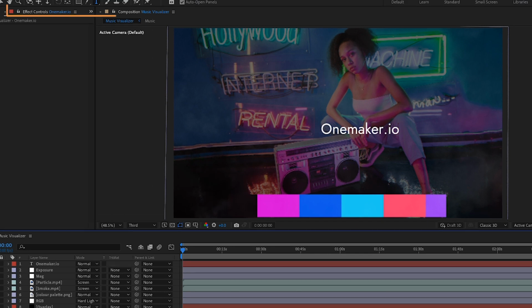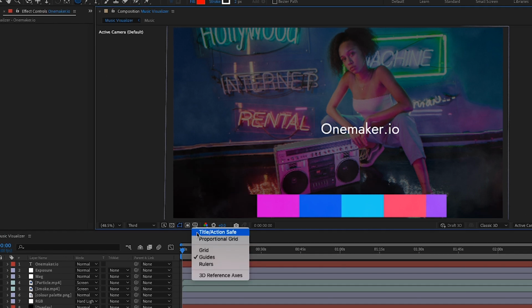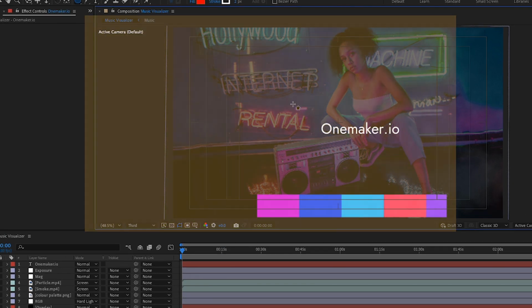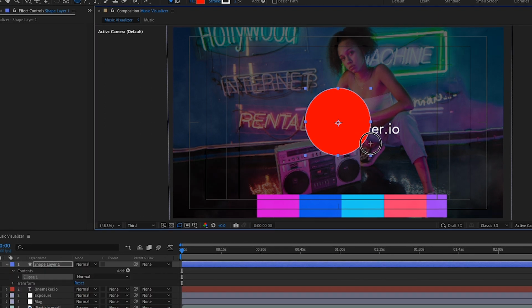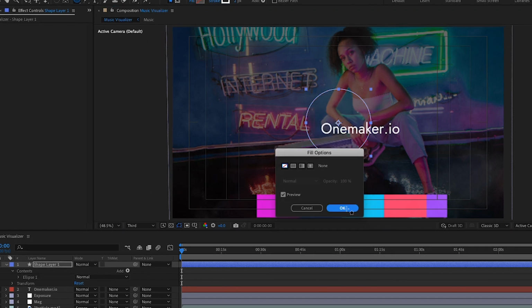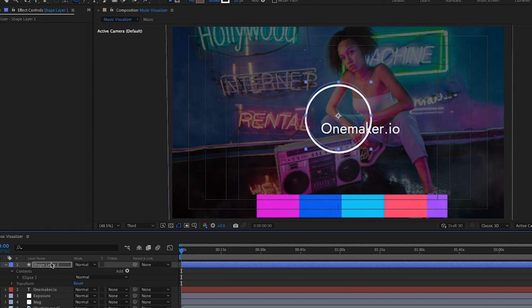And then go to the toolbar and select the ellipse tool. Then go to the Gradient Guide option and turn on the Title Action Safe mode. And now hold down the Shift key and drag it to create a circle. Adjust it, and change the fill color to none. Change the stroke level to 10, and the color should be white.